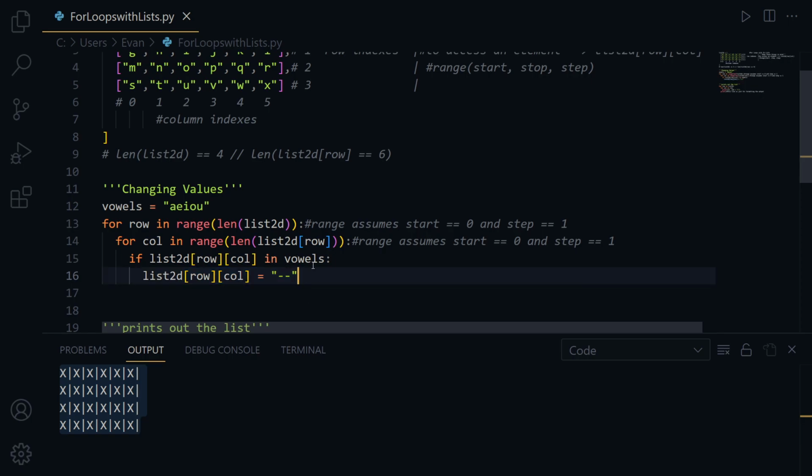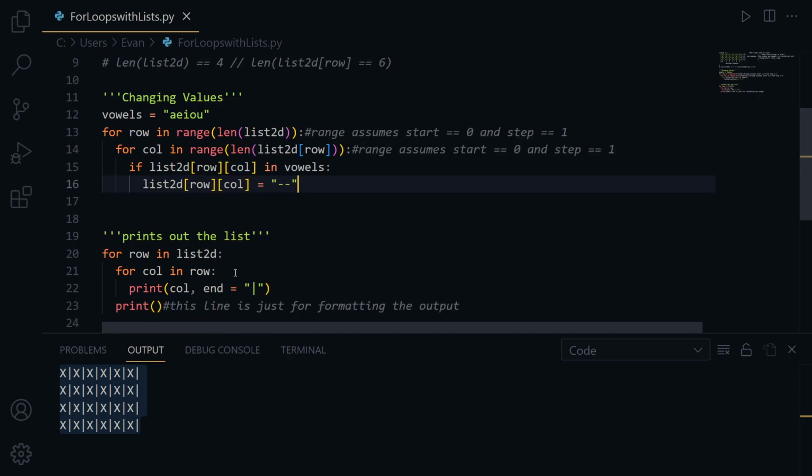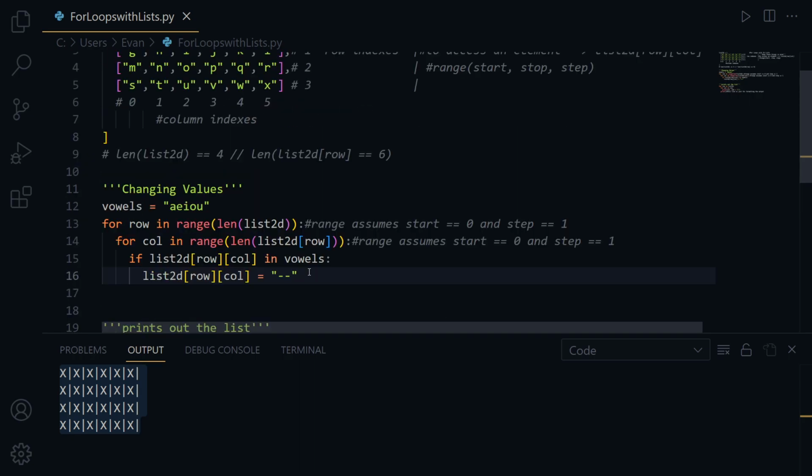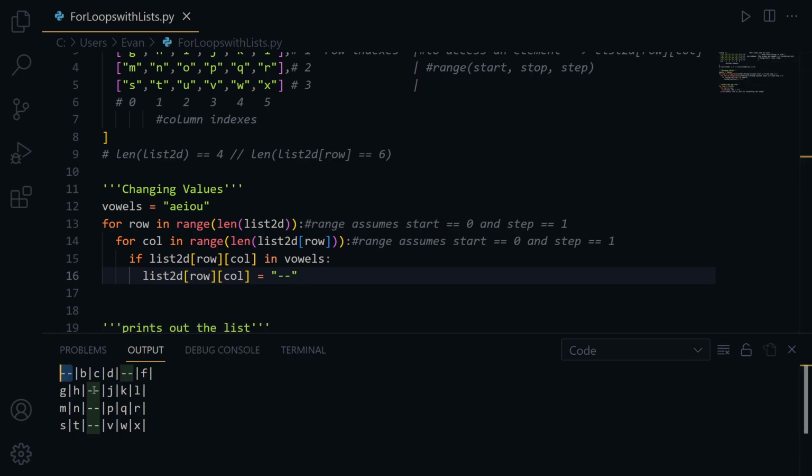Okay, so let's see what happens. Remember, I've got this code down here to print it. This isn't doing the printing. This is doing the printing. Okay, so I hit run here. And look, we replaced all of the vowels with the two little dashes. That's a pretty cool thing you can do.